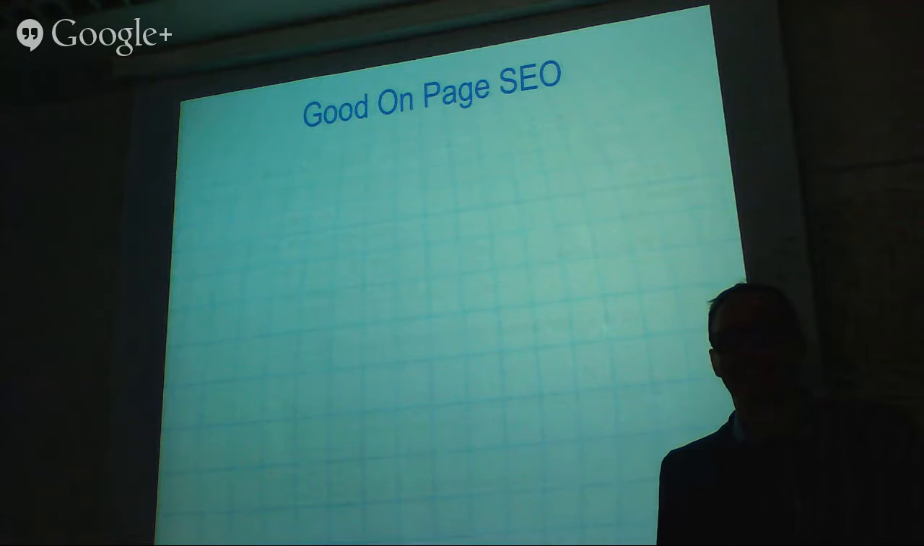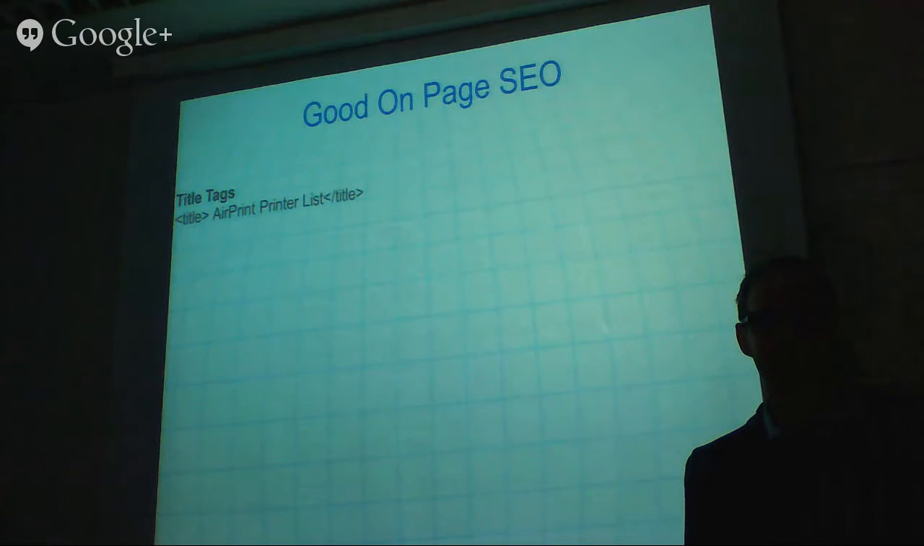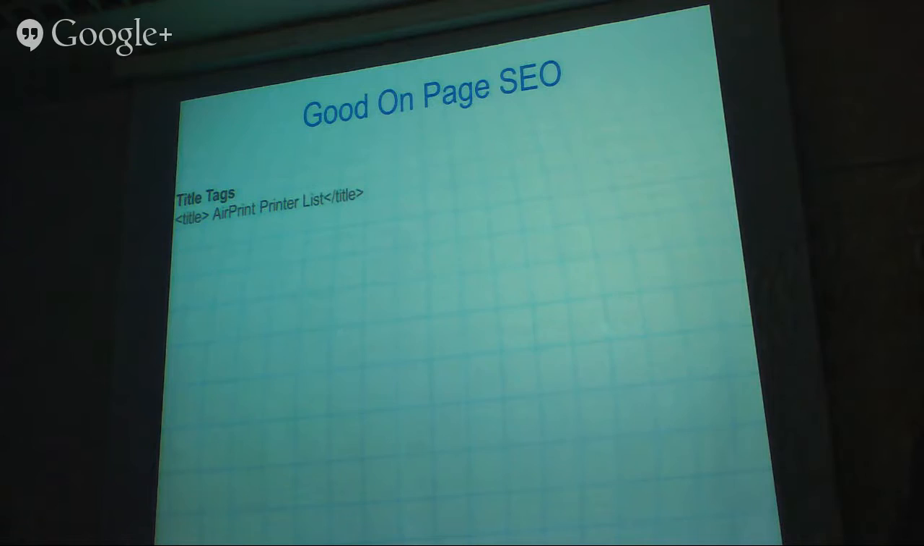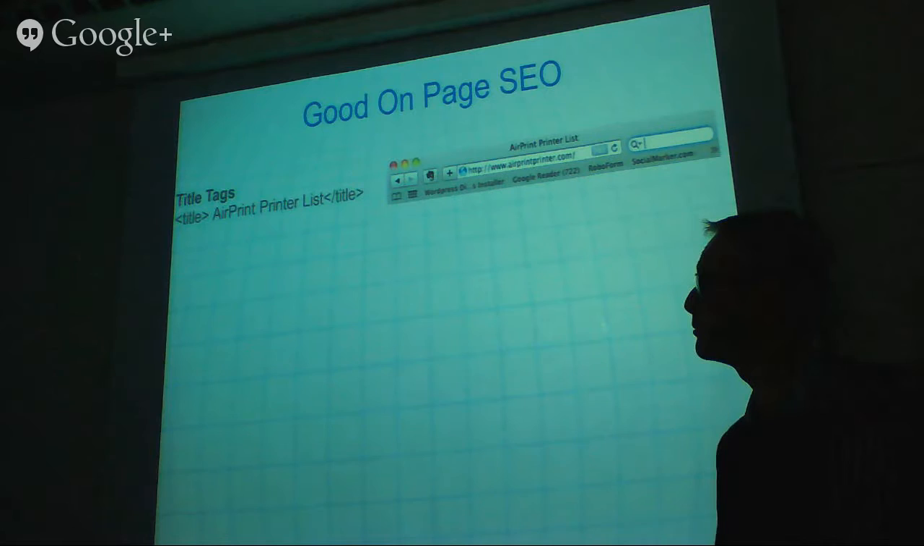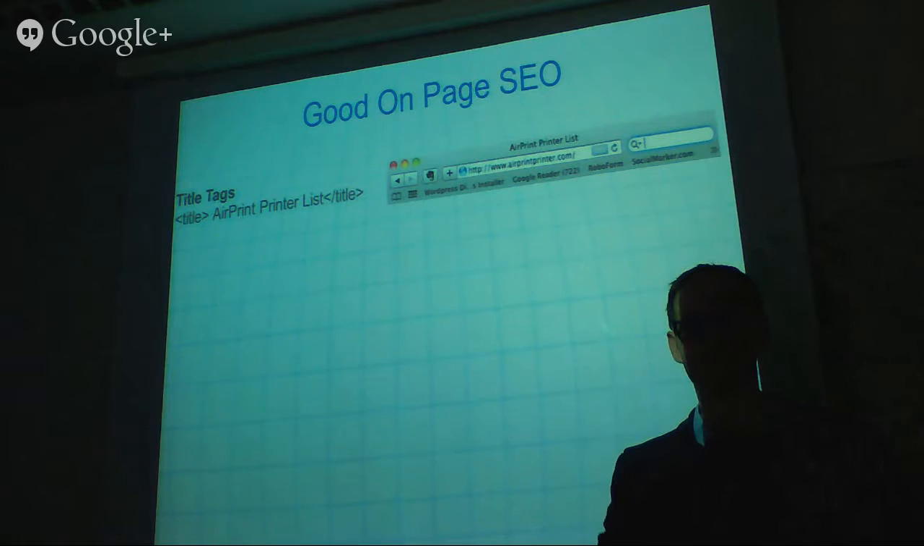Good on-page SEO instead is using title tags. That's how you use the title tags. How far have you gotten with creating websites? Have you created the basic page so far? How many of you started with a title tag in the header? Everyone did. Okay, good. You're being taught well. Just checking. And again, the reason for that is it shows up in the title, and also as the title for the results.